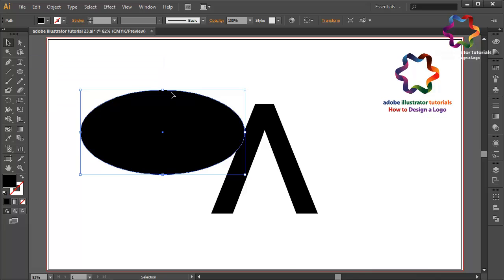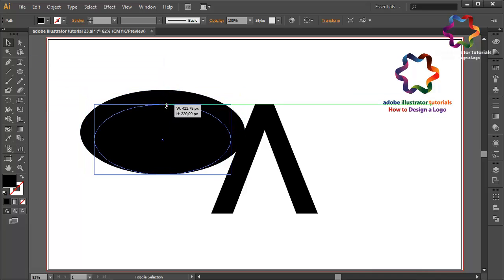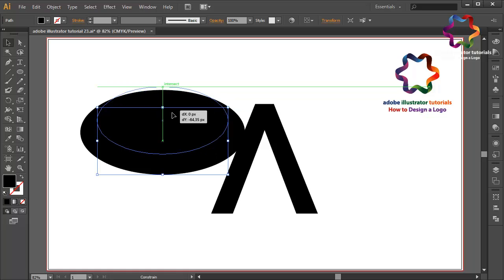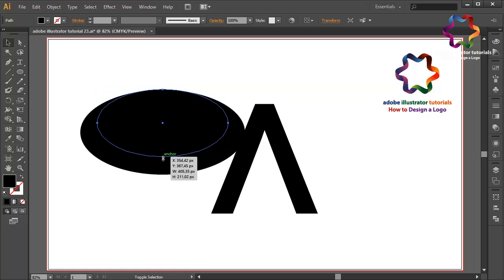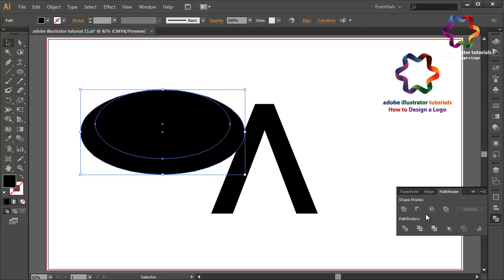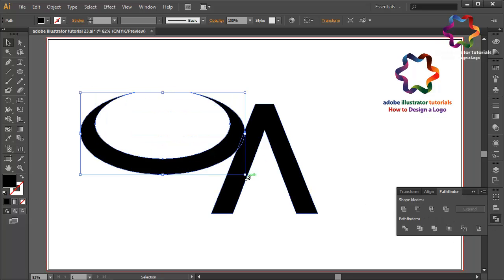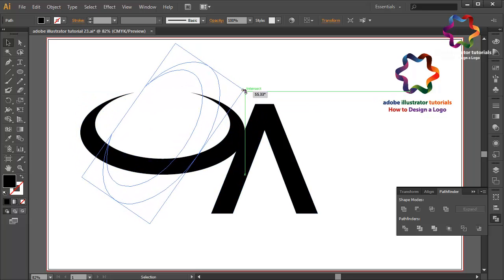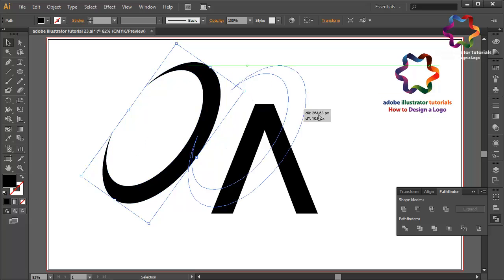I will duplicate this object and change the size a little bit small. Okay, like this, and put on the top. Okay, like that, and change the size a little bit bigger. Select this object, go to Pathfinder and click minus front. Click on this point and scroll going up to change the rotation and put over here.